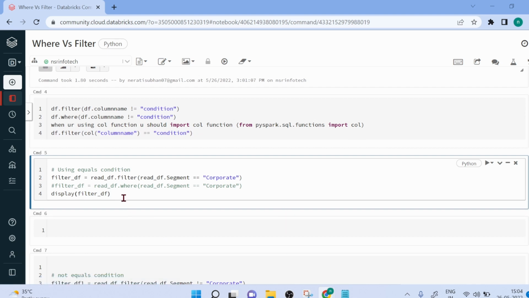Okay, so here I have data frame dot filter, and this is my data frame, the main data frame which is actually holding the data. And what is a segment? Segment is nothing but one column. All right, it is a column.